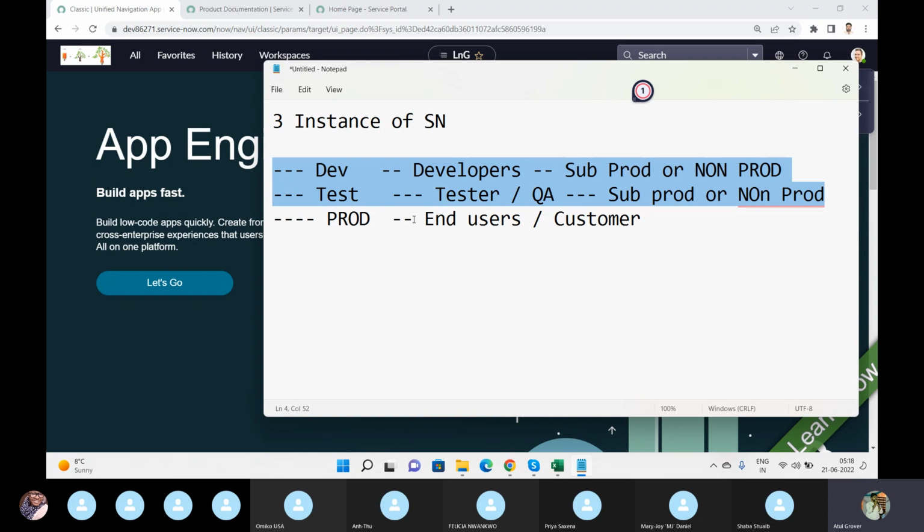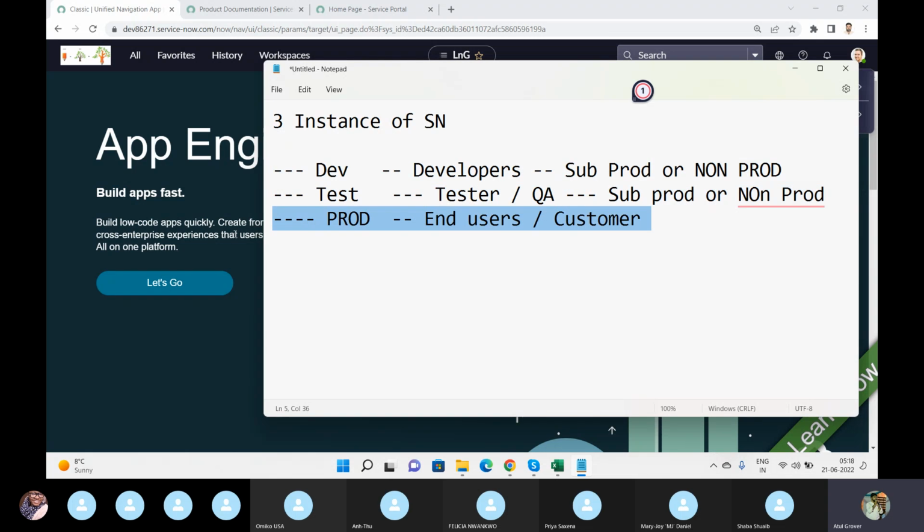So remember, if I say it's a production instance, you should know that this is available for the end user customers. If I say the test instance, it is used by the testers. The dev instance is used by the developers.